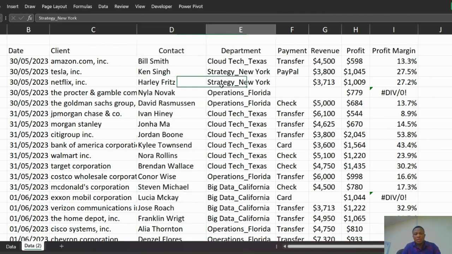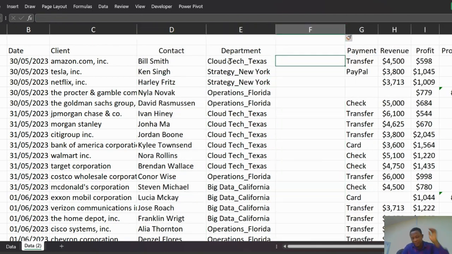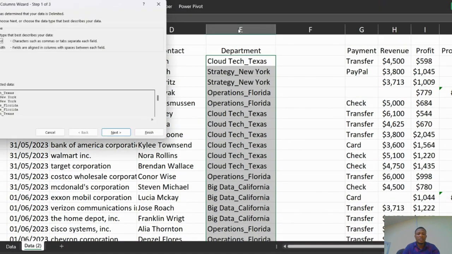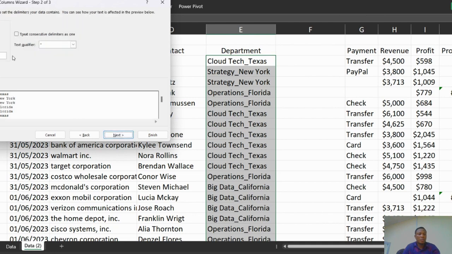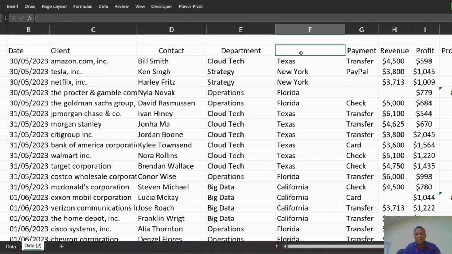So departments, what we need to do now is to separate these two. So we're going to have Cloud Tech here, Texas here, Strategy here, New York here. So how are we going to do this? Select all this, go to data. Click on text to columns. We're using this underscore to separate them. So click on next and finish. Can you see? It is as simple as that. You name this one city.